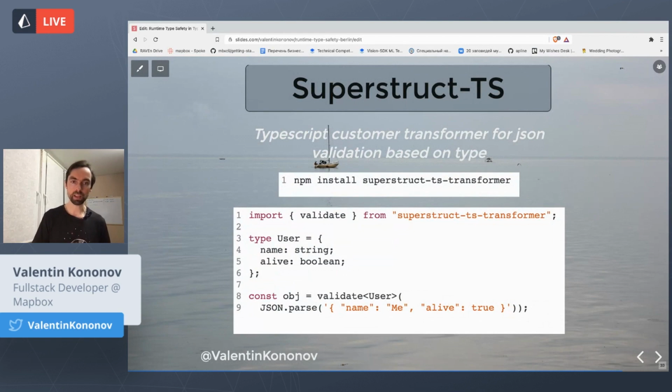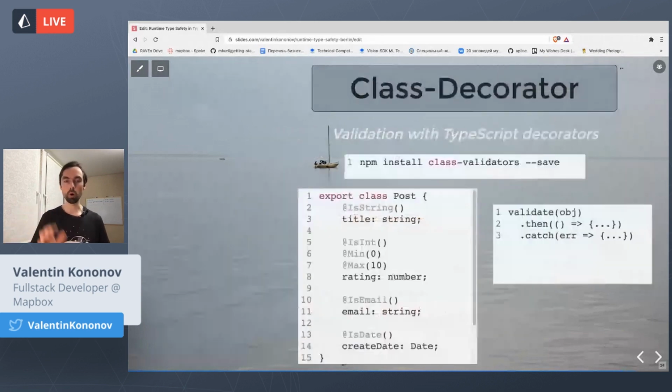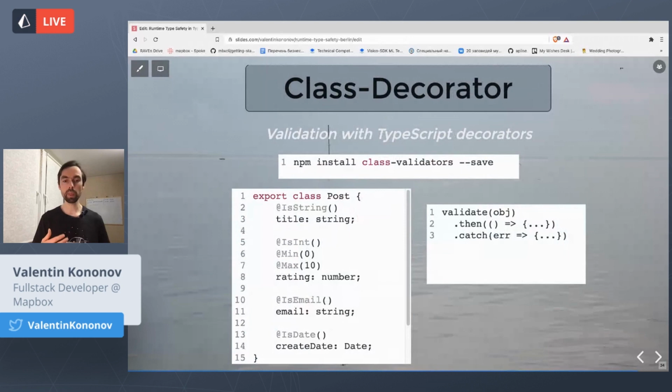Apart from that, there is another library called Superstruct TS Transformer, which is used to validate your requests or responses. It's cool to use, for example, when you write an API and want a straightforward way to check that incoming or outgoing JSON is of the correct type and has all the needed fields. And the most important for me, and the coolest, is the class-validator library.